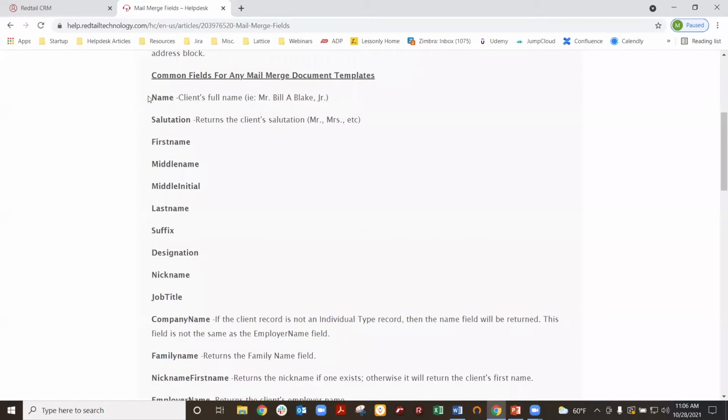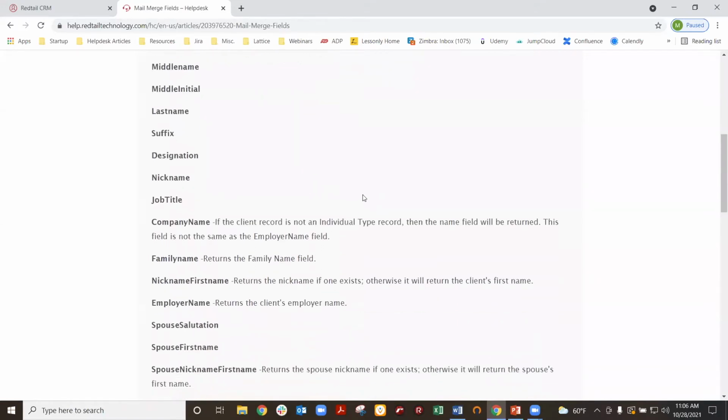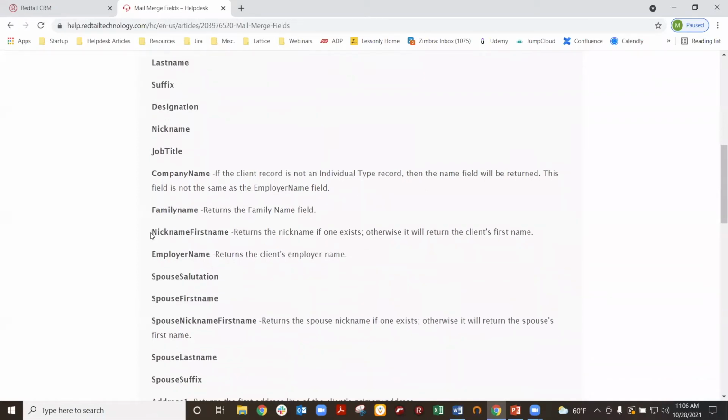Some of the more straightforward ones would be things like name, which is going to produce the client's full name, or specific names like first name, middle name, or last name. But one really cool one I want to point out is something like nickname first name. This is going to return the nickname on the contact record if a nickname exists. If a nickname doesn't exist on that contact record, then it's going to pull the client's first name.